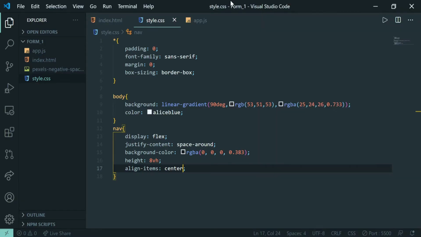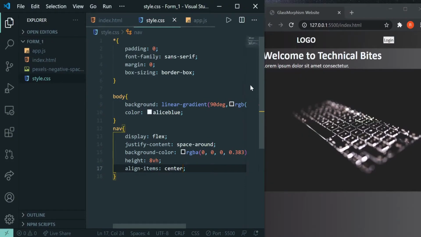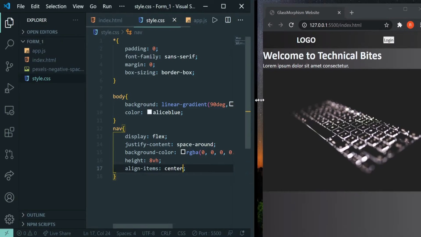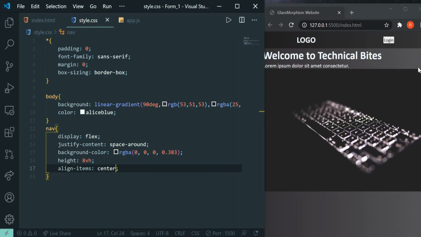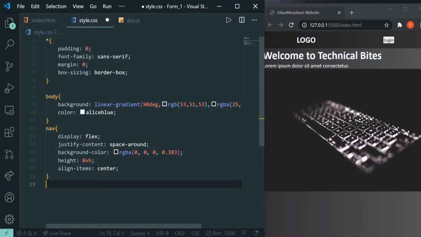So after saving this, let us look at this page. Let us minimize this and make it correspond to each other so that we can see whatever things we are doing. Right now you can see that it has a plain black, a bit transparent background. So now we will be basically giving styles to this button, which is our login button.